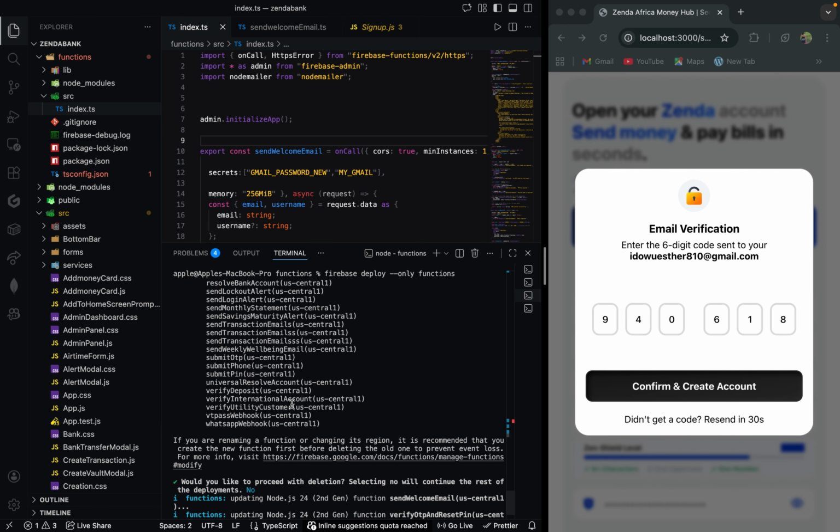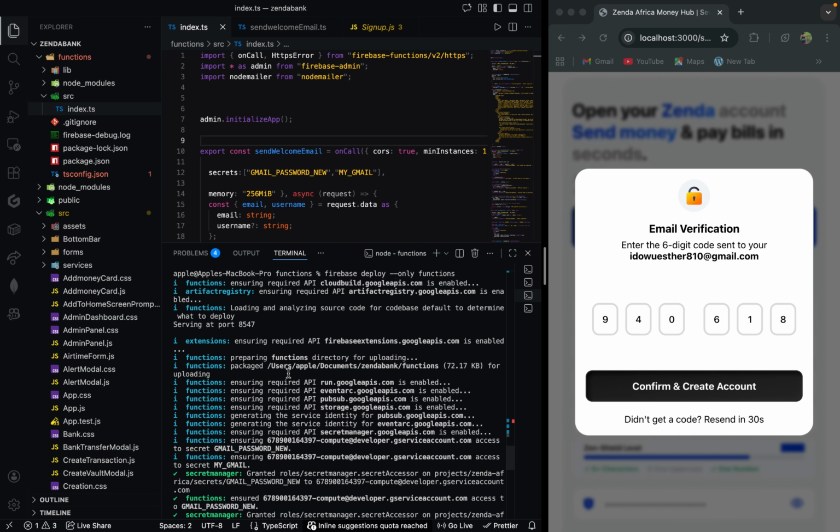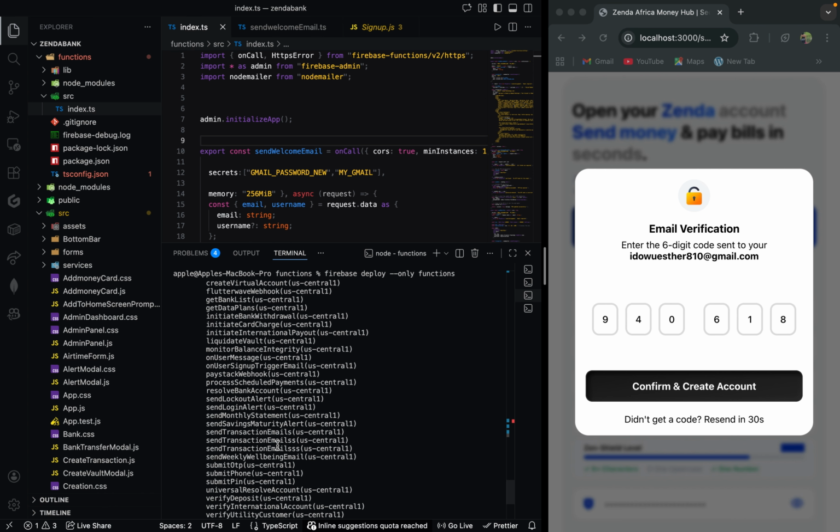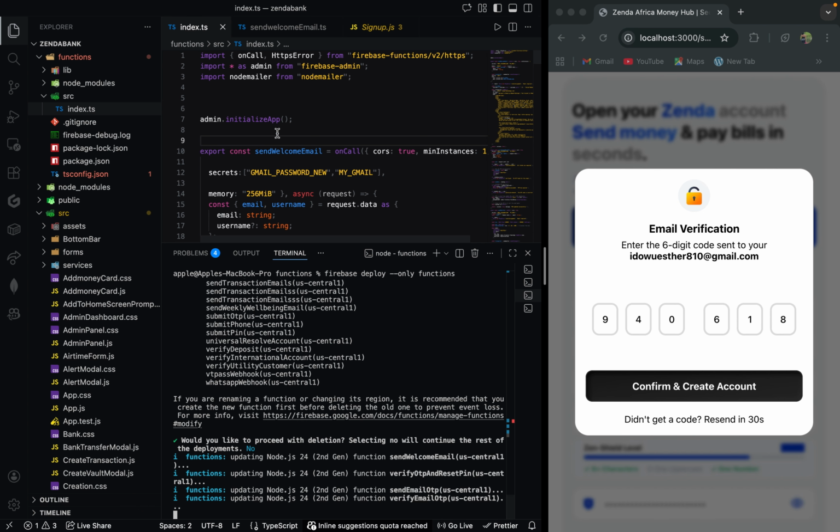So we are going to say no so that the Firebase manager can merge this particular function and just update the existing one that we have with our new changes. So now it is trying to update our send email OTP and verify email OTP, and also our send welcome email and verify OTP and reset pin function. So all these are the 4 functions we are uploading right now. So let's give it a little time so it can upload successfully.